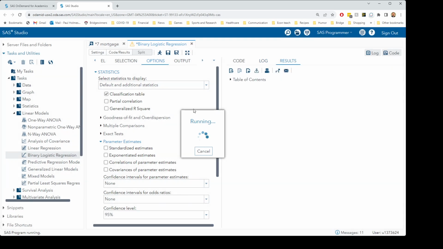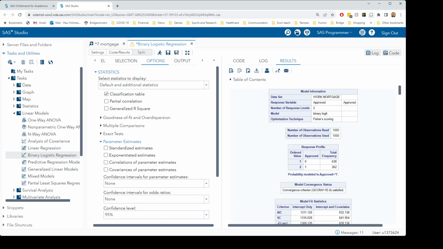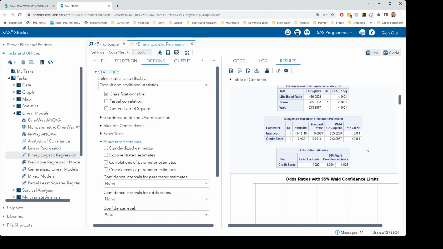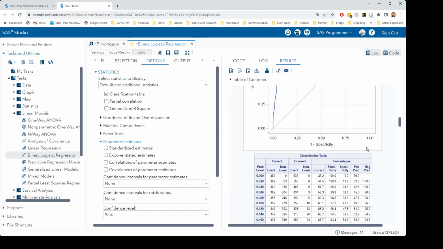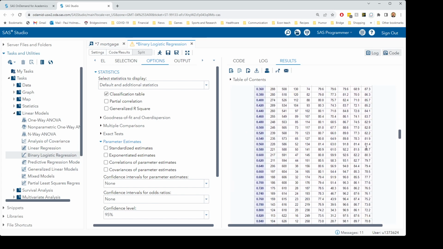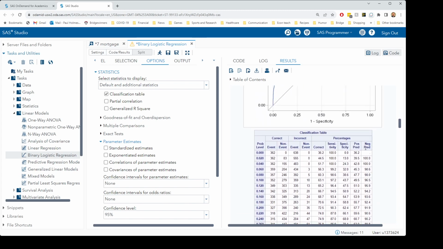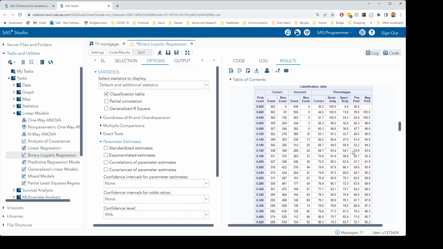The output from this is actually a little different than in the previous program that I've used, and so we get kind of an ugly looking classification table here. Here we go, here's this whole thing. What the heck is going on here? Well, what's happening is SAS Studio is showing you all of the probability levels, all of the possible cutoffs in increments of 2%. So we've got 51 lines to this table, 51 rows.